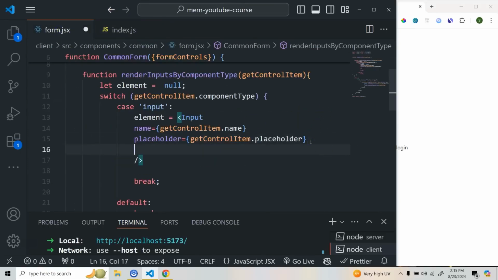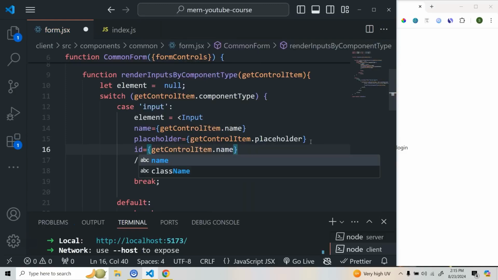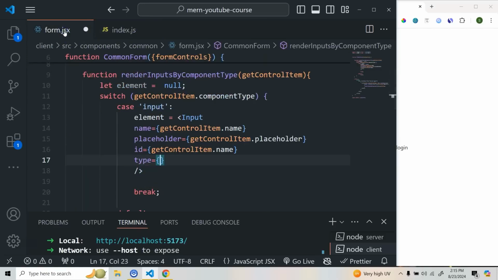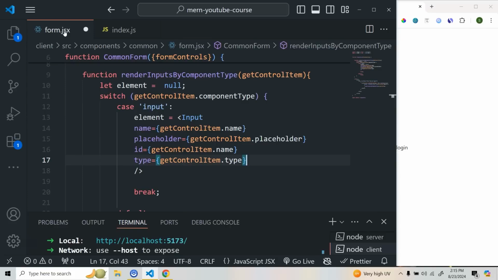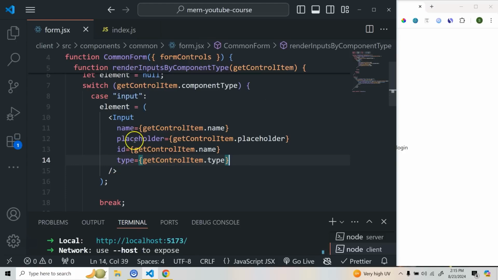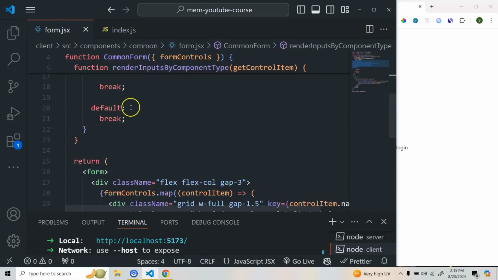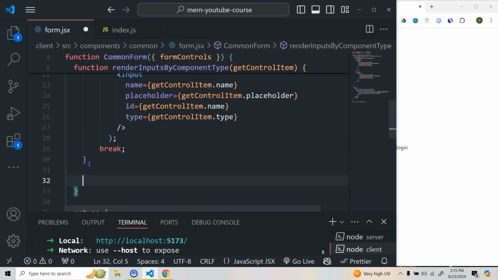Next we also need ID, so we're going to take ID, which will be get control item dot ID, sorry, name we can keep as ID, that is fine because name will always be unique. Then we will have a type, which will be get control item dot type. And also we need to take two more things, one will be the value and one will be the onChange, but that we are going to do later. So this will be one type. Now in the default case, when you don't pass any component, we are also going to do the same, so we'll render the input type element, and at the end we are going to return this element. Okay, so this is for input.